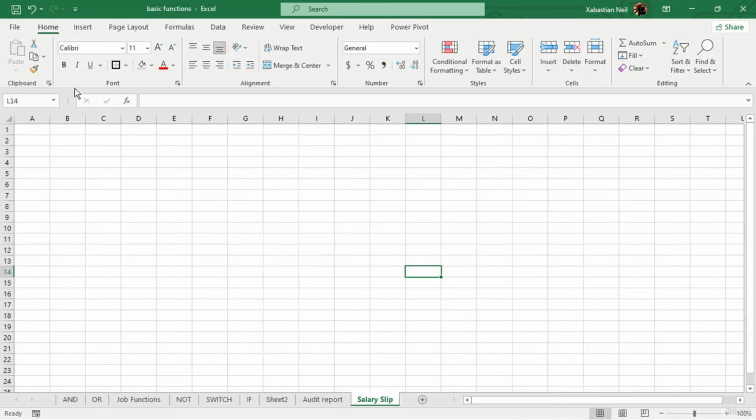Welcome to the new lesson of Microsoft Excel. In this lesson we're going to learn about making a salary slip and automating a salary slip in basics. So without any further ado, let's start off with the lesson.